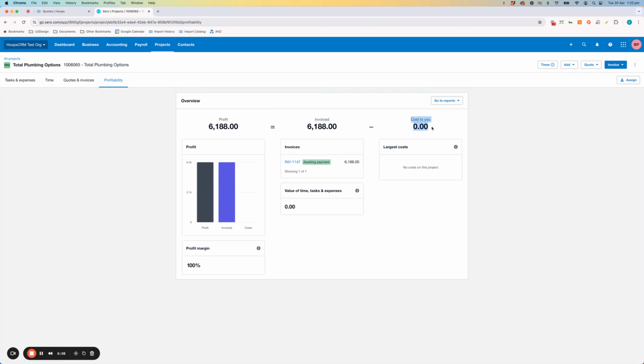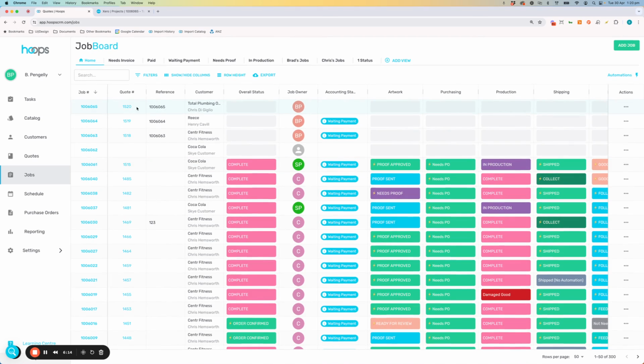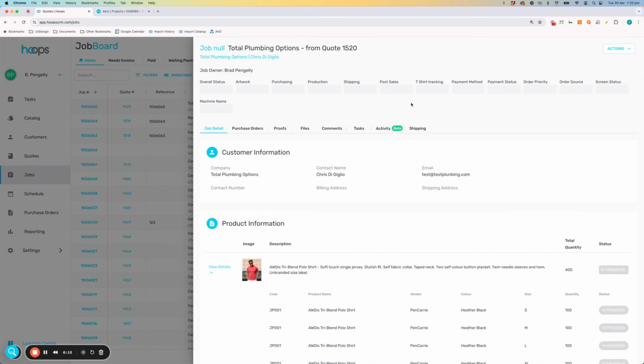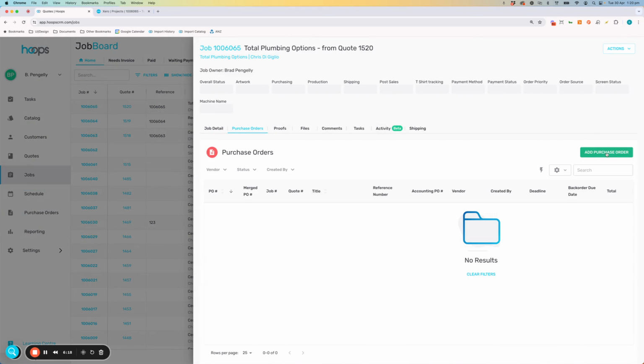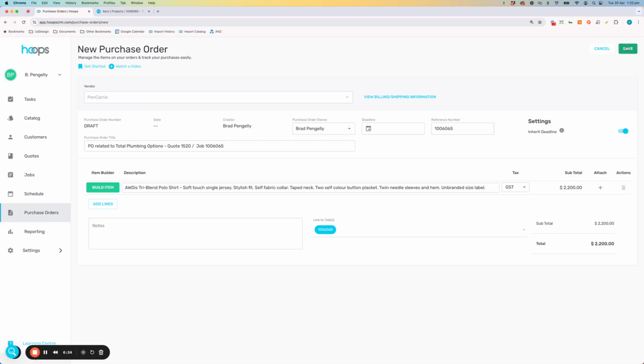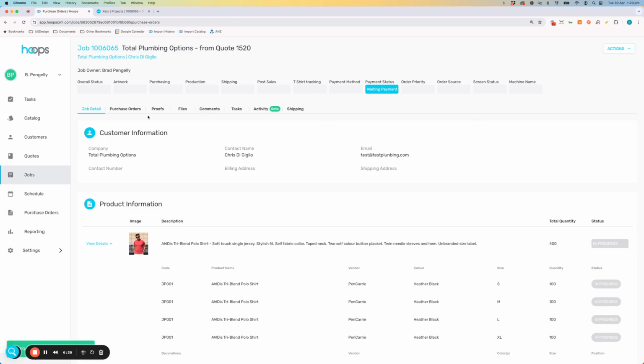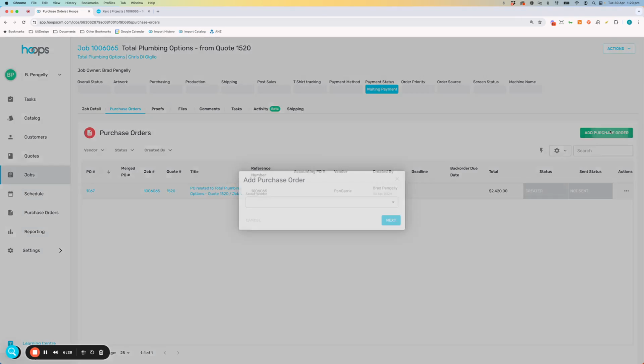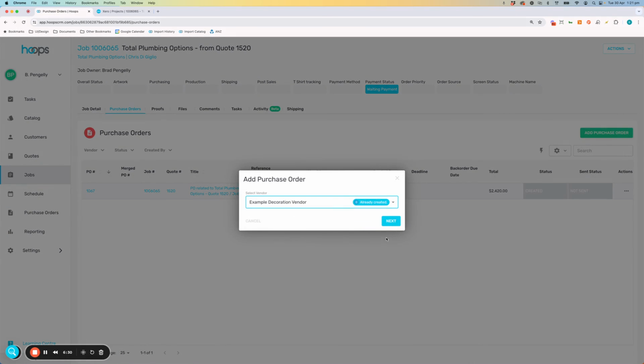And now it's time for us to bring across the purchase orders for this particular job and assign these here as well. So inside Hoops, we'll head into the purchase orders tab, choose add purchase order. And remember, we had 3. So we'll save that PO and create the rest. So we need to create all 3 of these purchase orders.